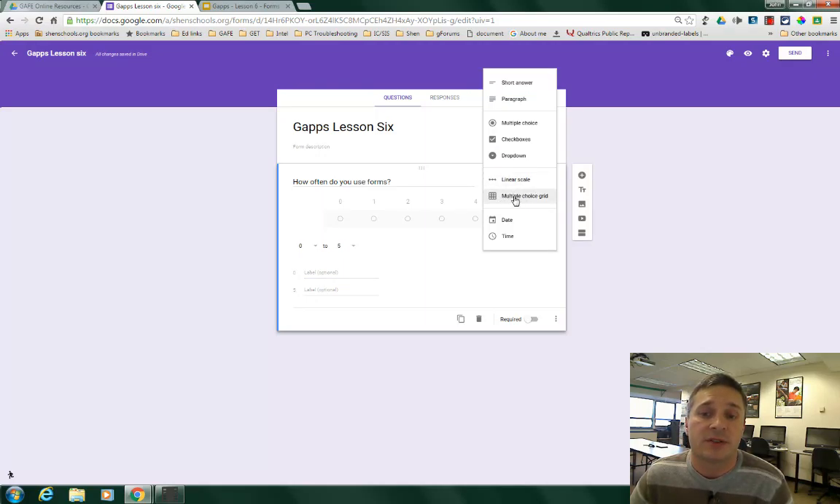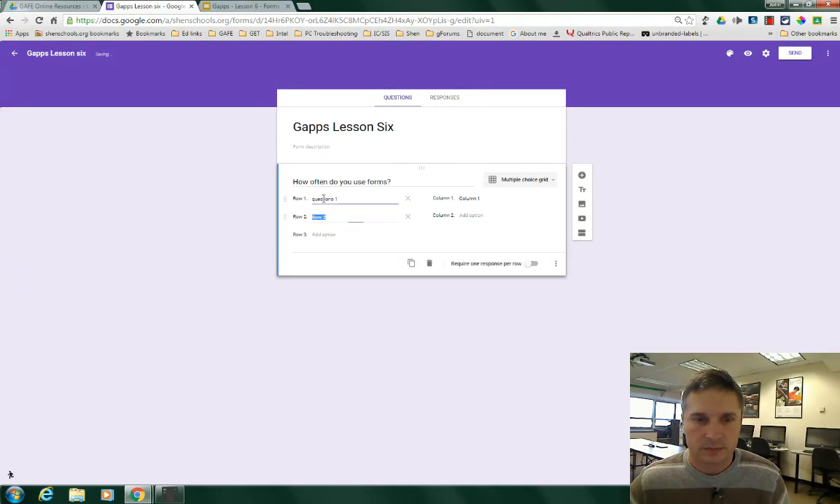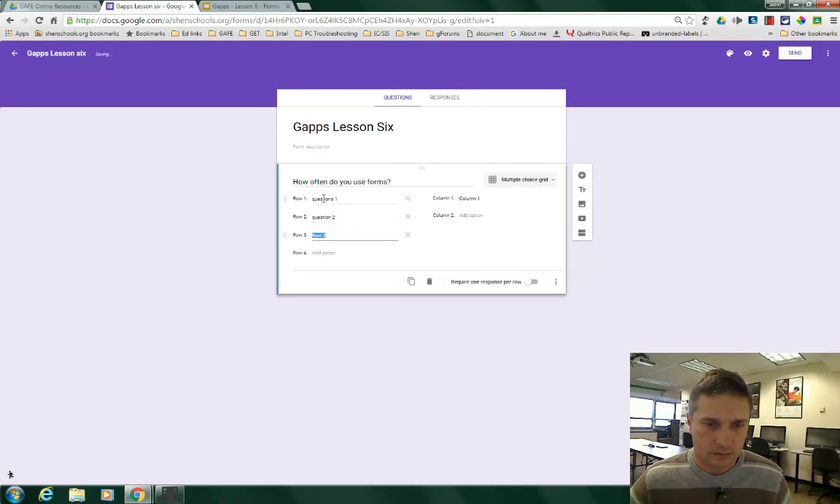Very similar to linear scale in some respects is multiple choice grid. It's a really neat kind of format. Basically, you ask your questions going down here, and then you put your answers going across the top.